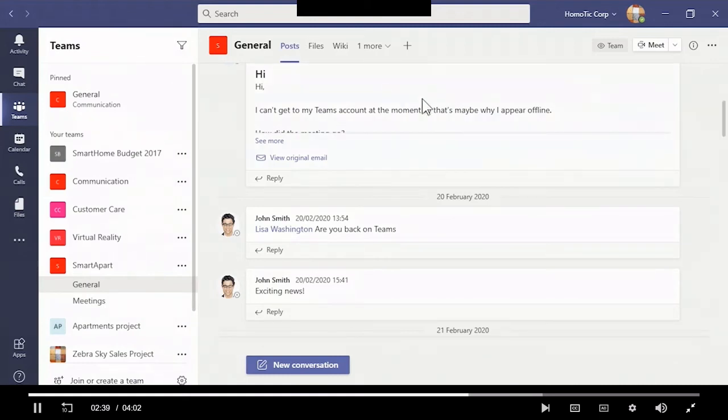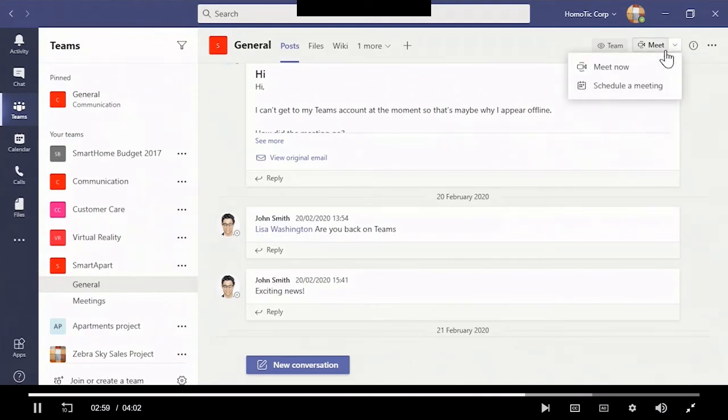At the top right of the channel is the visibility information of the channel. If I hover my mouse over Team, a pop-up message appears, stating that channel content is only accessible to team members. To the right of this is a Meet button, which you can click to start a channel meeting. If you click the drop-down arrow to the right of Meet, a drop-down menu will appear with the options to meet now or to schedule a meeting. I'm going to click away to close this.